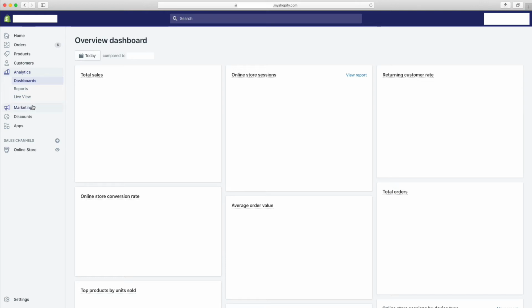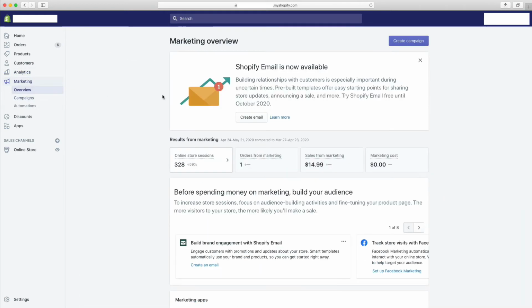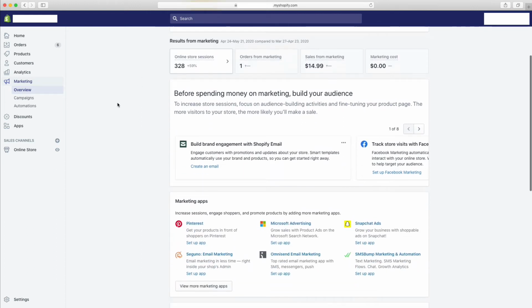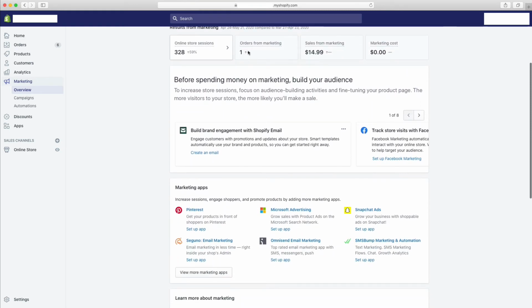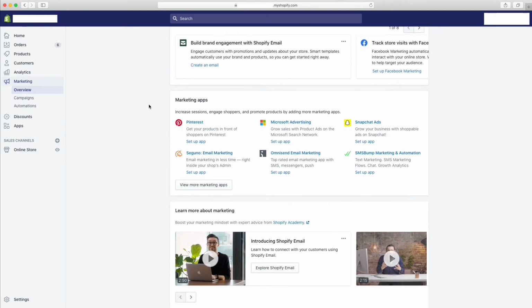Next up would be marketing. Now, Shopify just added a Shopify email feature, so this is completely new here. It will tell you all your marketing efforts for your store, so it will have Shopify email, which includes the abandoned cart emails. It will also show you marketing apps that you can use for marketing your shop, and campaigns and automations you also create through here as well.